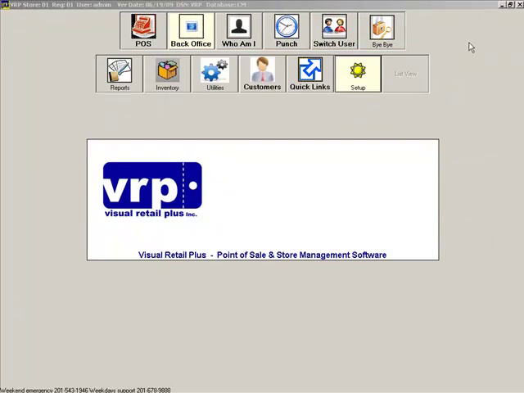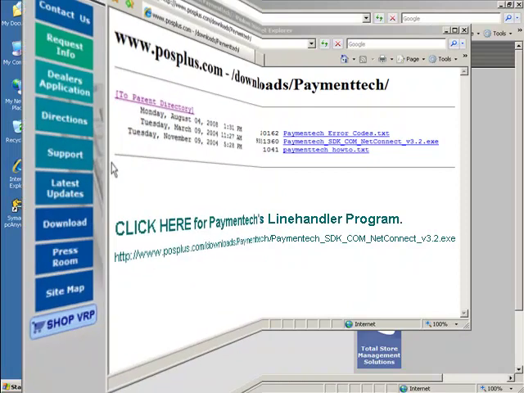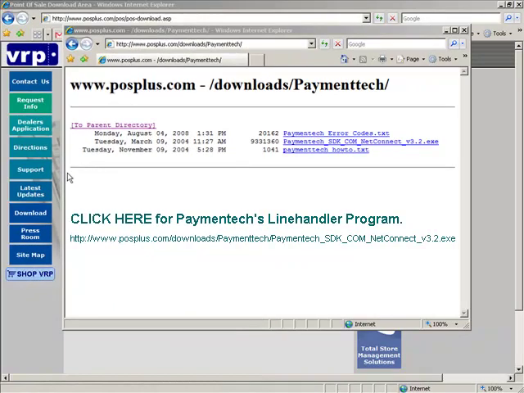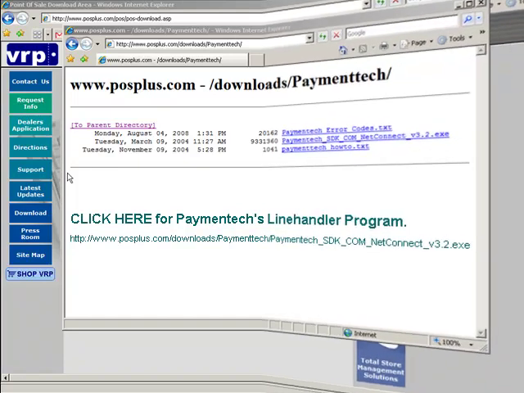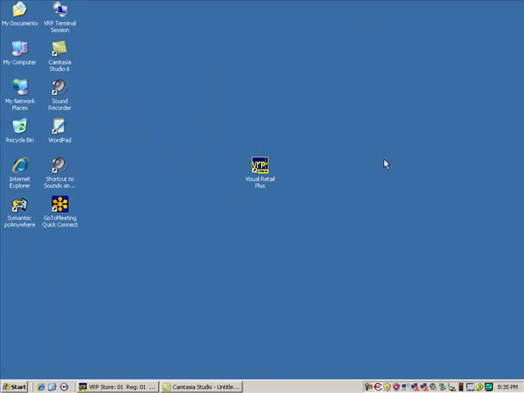In addition to the VRP settings, you must also install Paymentech's Line Handler software on the computer that will run the credit card engine. This program can be found on VRP's website. Click this link to download the software or click pause to make a note of the address. When you first install the software, it will be in training mode. You will know this because the background of the credit card engine will blink red.